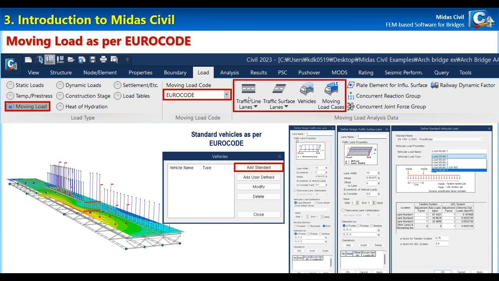After you define the line lane and surface lane, you can go to vehicle. You can define the standard vehicle, or you can add a user defined vehicle here. For the user defined vehicle, you can input the data for your vehicle, the load of your wheels, and the software will convert that and apply it on the lane you have defined previously. After defining the vehicle, you can define how those vehicles will be combined on the lane. And that is how someone can apply the moving load in Midas Civil.